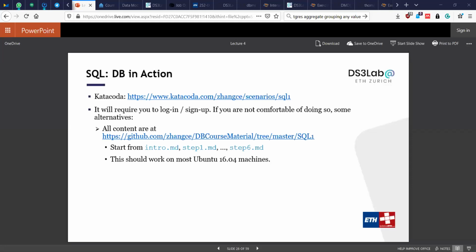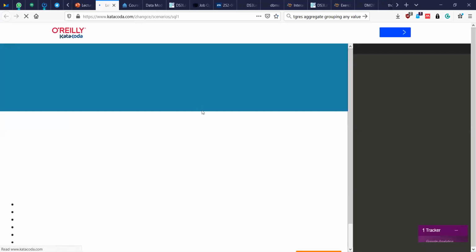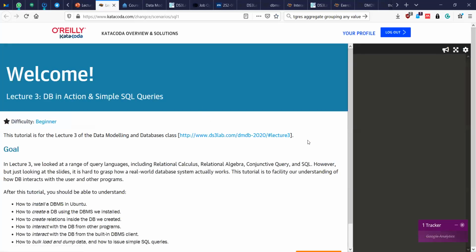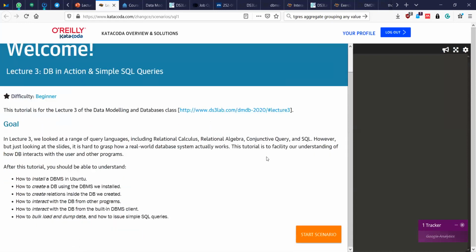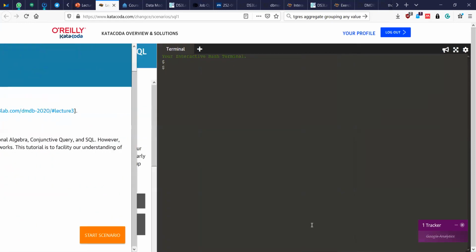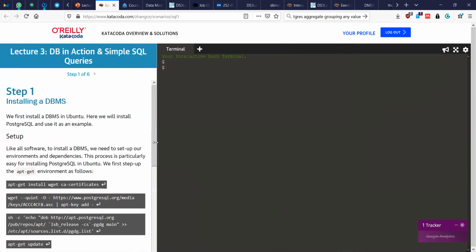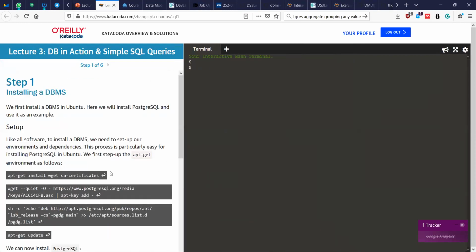Let me start sharing my screen from the slides from last time. Professor Zhang has already set up this GitHub repository and a scenario on Katacoda. When you click on this link, you will get to this Katacoda tutorial. Everything that you need for that is a recent enough browser. And you can run through some of the queries that we provide interactively.